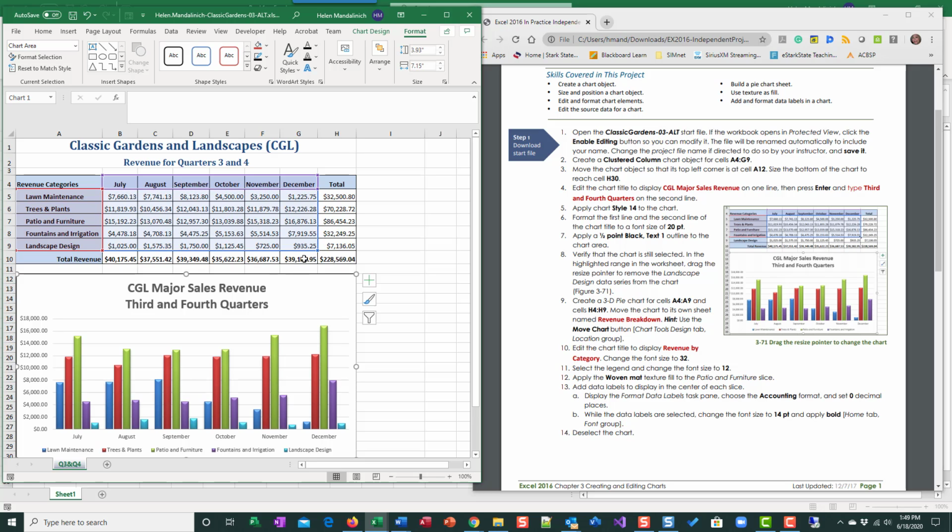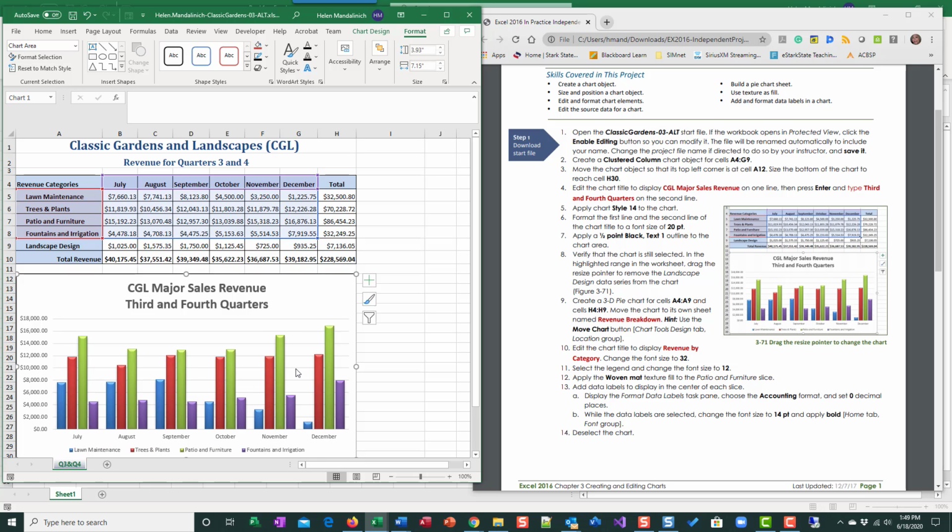All I'm going to do is come to this little corner where the little data fill handle is, and I wait until I get to the arrow that points just two ways, not four sides, but two. Click, hold, and I'm just going to drag up one line and let go. Look, landscape design is now excluded.